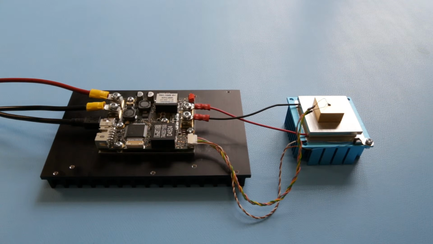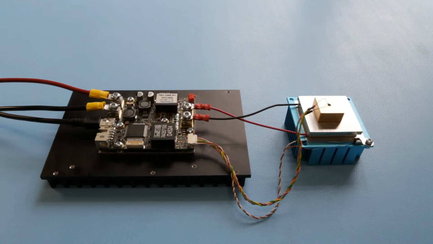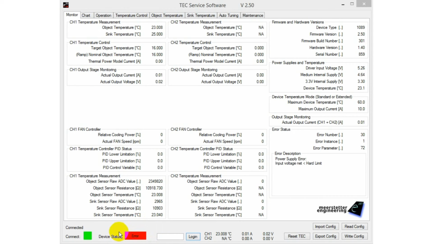Since everything is connected and prepared, our setup now looks like this. We mounted the TEC controller on a heatsink because the controller is also producing heat. Now you can switch on the power supply. The indicator on the bottom switches to green, which means a device is connected, and the device status is amber and ready. If there is an error, the device status indicator becomes red.